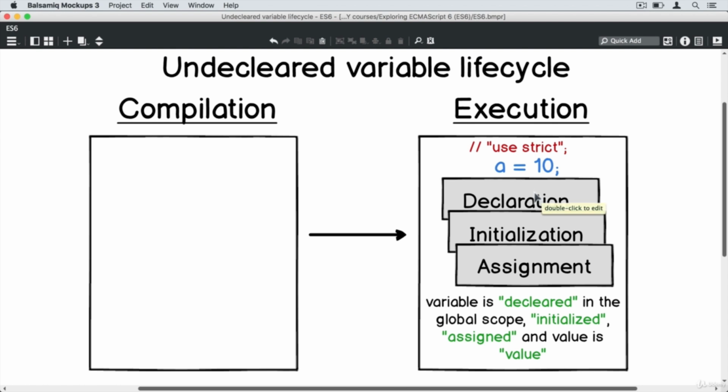And what is more interesting, the variable will be declared in the global scope. And of course, it will get the value that you assign to it, in this case 10. But why is it declared in the global scope? Let's look at an example.